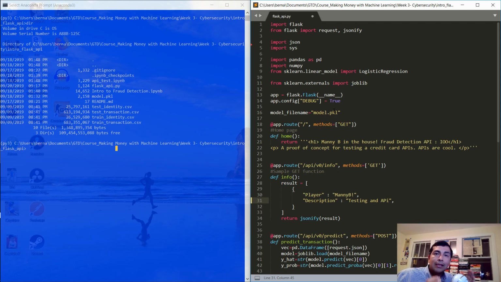By the way, this is in the Git repo. I'll provide a link to that Git repo in the description, so check it out. You'll have all this code that you can look through. Okay, so here what we're doing is importing our necessary libraries to run our application.